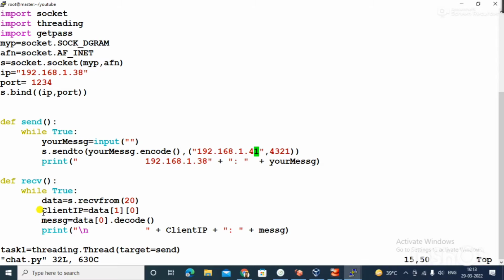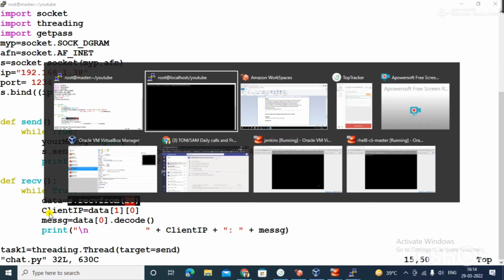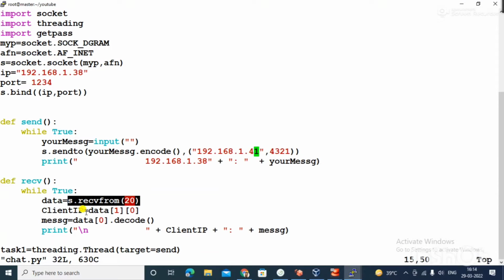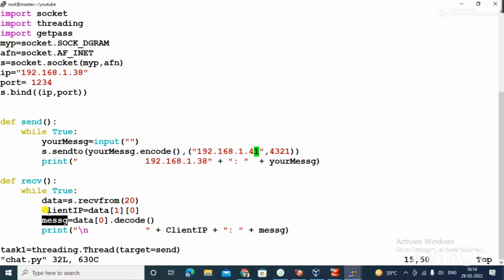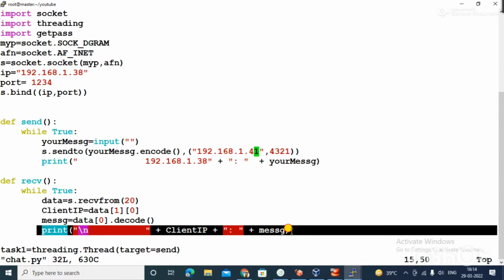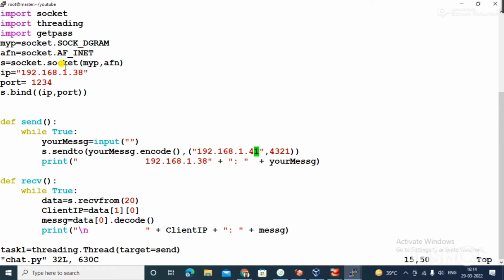Then we are saying what is the client IP. The client IP would be whatever data we are getting here. What we get here will be in the form of the client IP as well as whatever message it is sending. Client IP means your friend or the second program like this. Now just copy the client IP here. Then what would be the message? Two things will come under data. Just store the message here and then print it. And why I am doing this, you will get to know whenever I run this program.